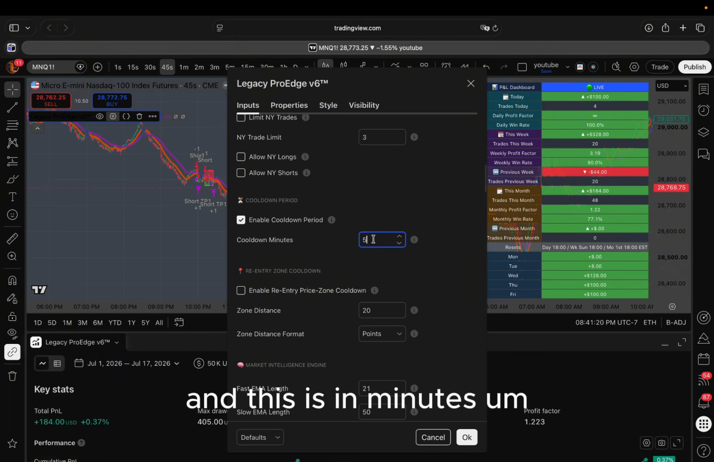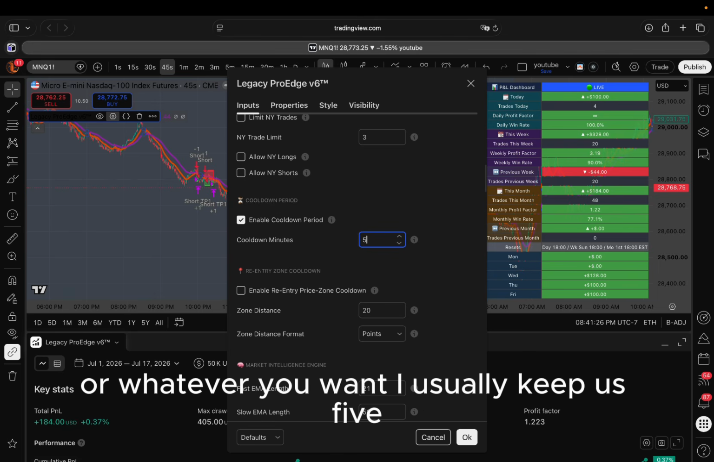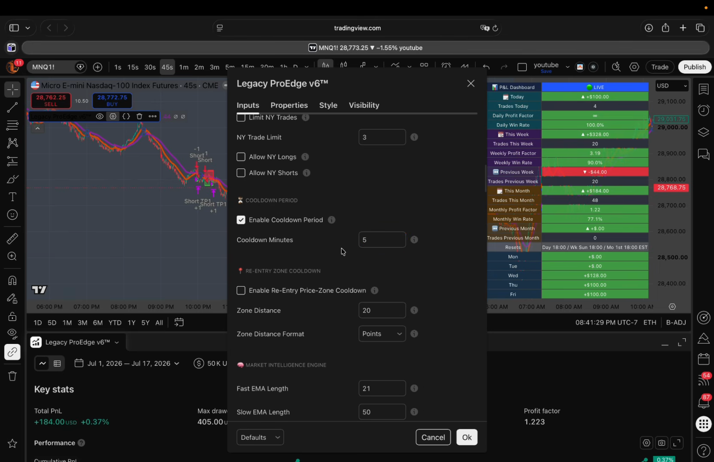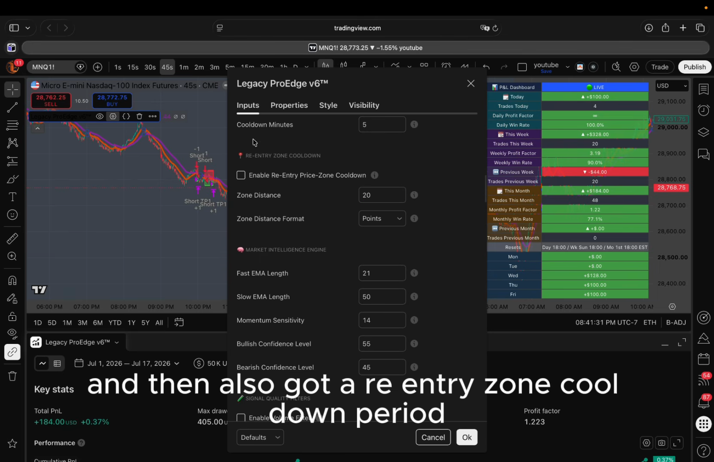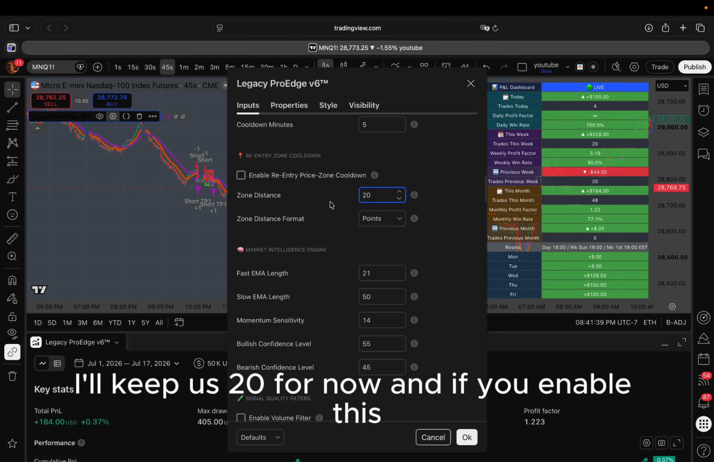And this is in minutes. You can change this to 10 or 60 minutes, whatever you want. I usually keep it as 5. And then also got a re-entry zone cooldown period. You can switch that to points, ticks or pips. We'll do points. I'll keep it as 20 for now.